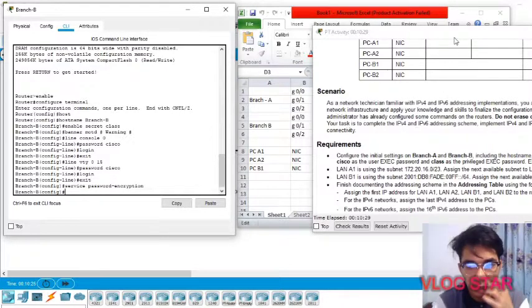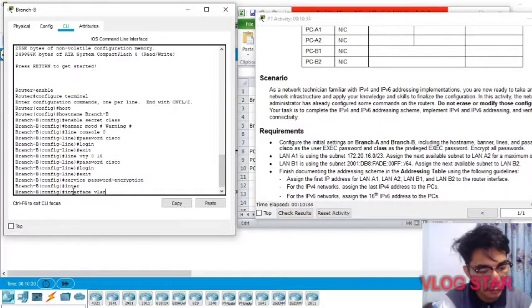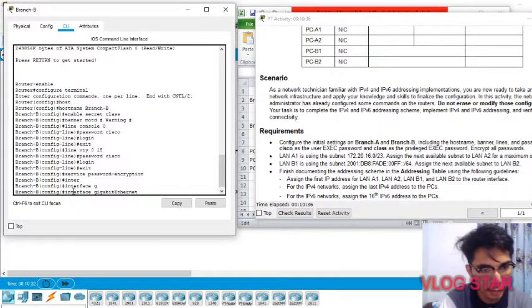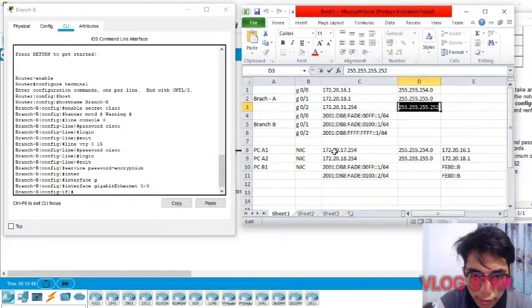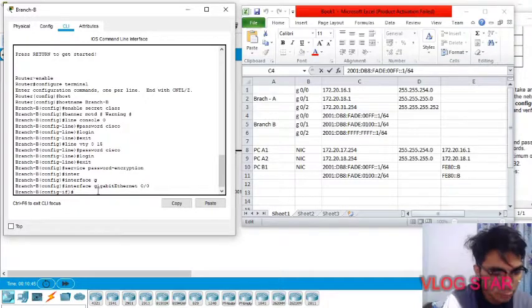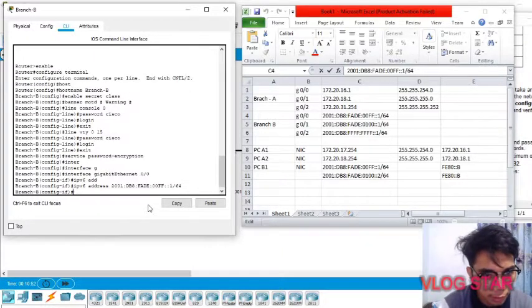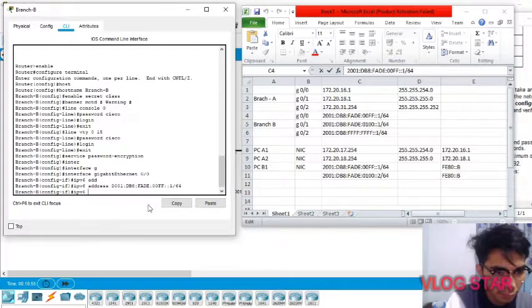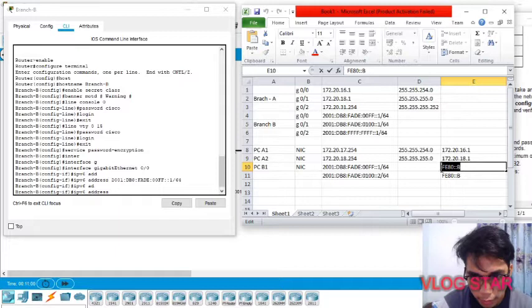Then we're already done with the banner, so we are going to go to the interface. No, it's not VLAN, it will be gigabit 0/0. Then let's go to my Excel file. These are for the IPv6, so IPv6 address, then we're gonna paste it here. Then for the link local IPv6 address, the link local will be this one.